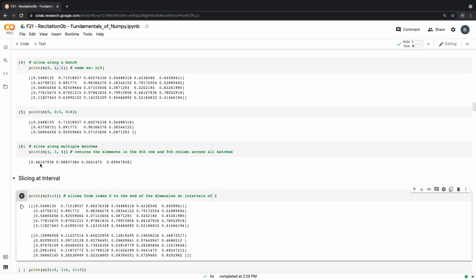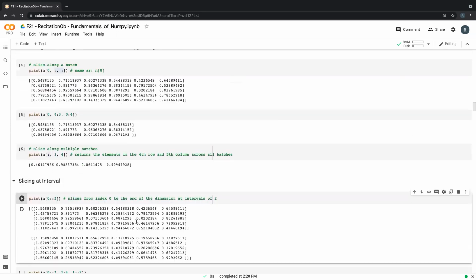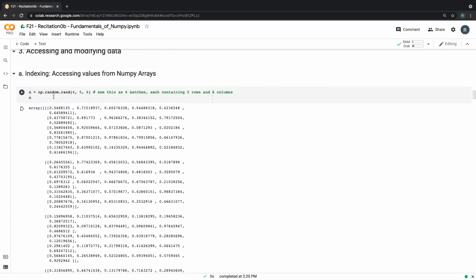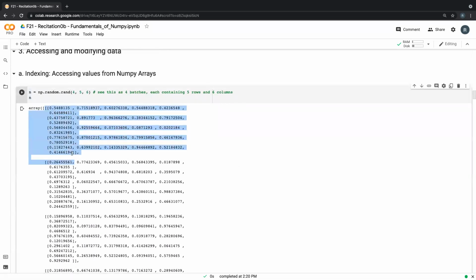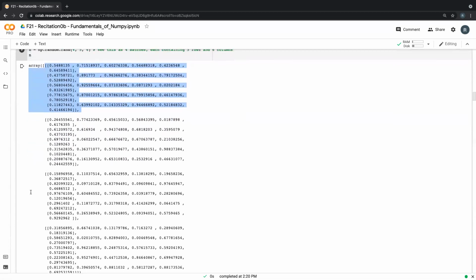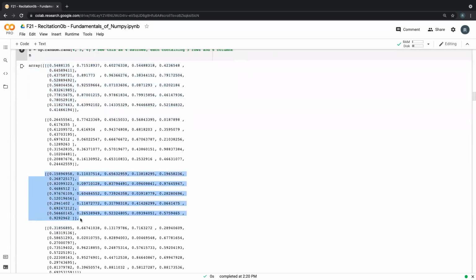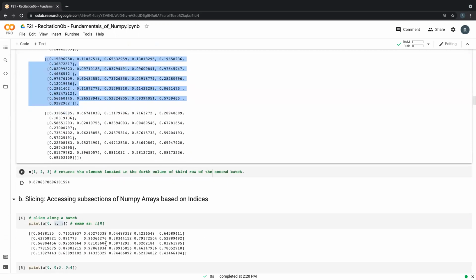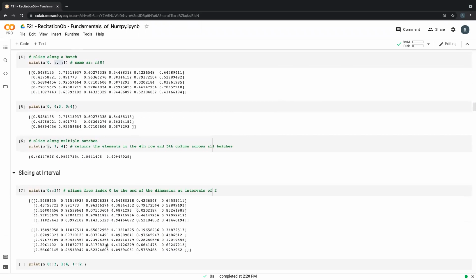So if we run this and compare it back to what we have here, I've gotten everything here. That's this. Then I skip the second batch and move on to this one. Then I skip this, but there's nothing else to move on to, so it stops. And so that's what I have here.